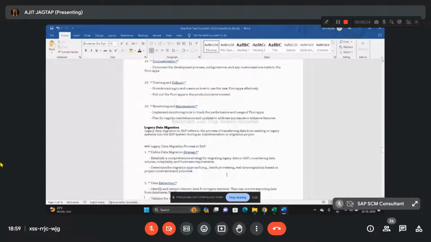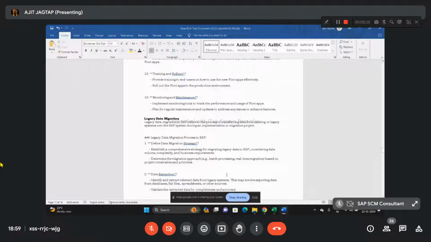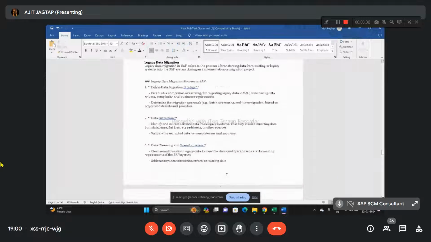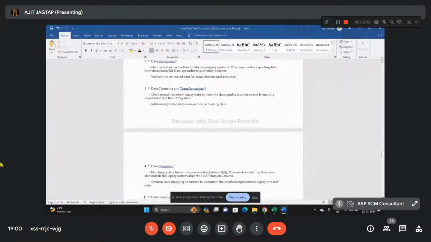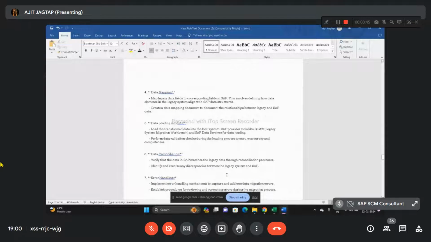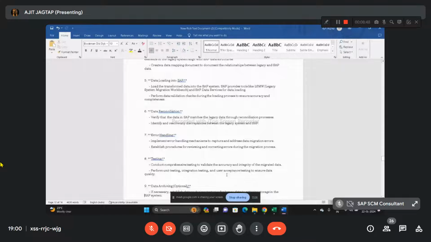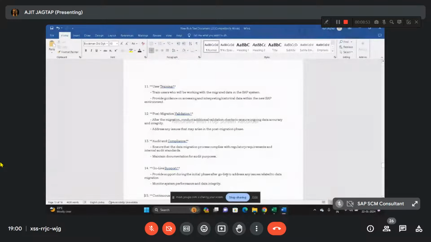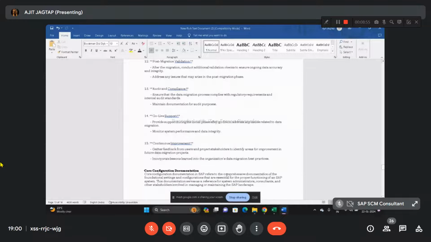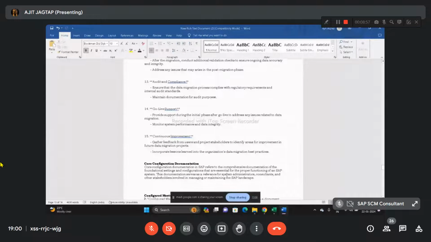Then legacy data migration. Legacy data migration in SAP is a process which includes transferring data from an existing or legacy system into the SAP system during an implementation or migration project. This process consists of defining the data migration strategy, then data extraction, data cleansing and transformation, then data mapping, data loading into SAP, then data reconciliation, data handling, testing, data archiving, documentation, user training, post-migration validation, audit and compliance, go-live support, and last one is continuous improvement.